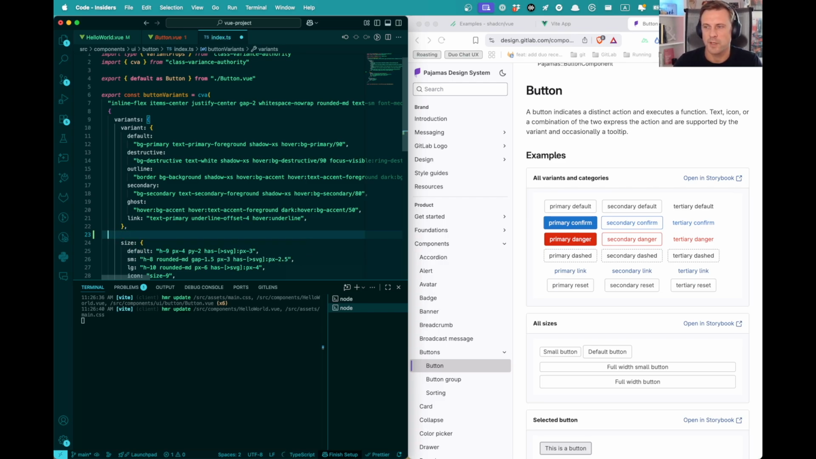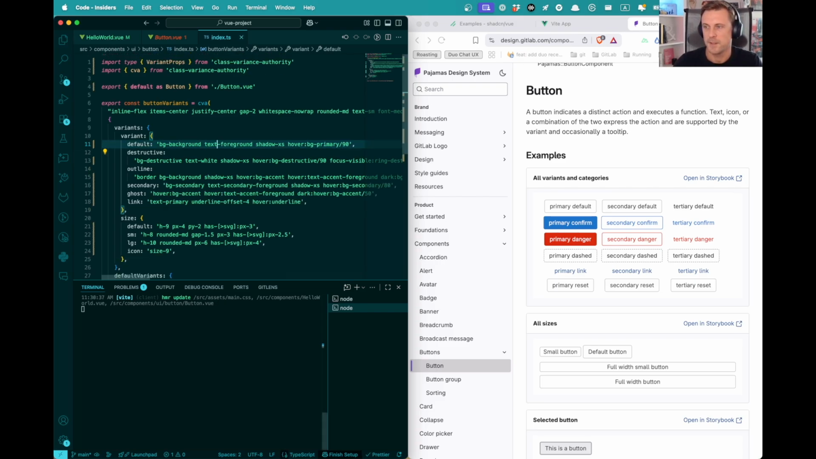Or, you know what? Before we add anything new here, let's play with the variants. So we have default, confirm, danger. Default is here. We can leave it as is, but our default primary doesn't have any background. So we can say that BG should be BG background, and then text foreground.